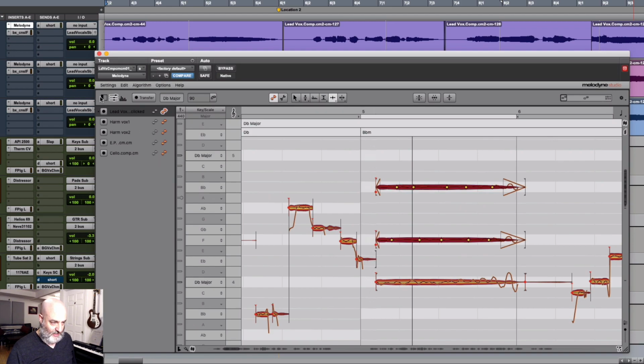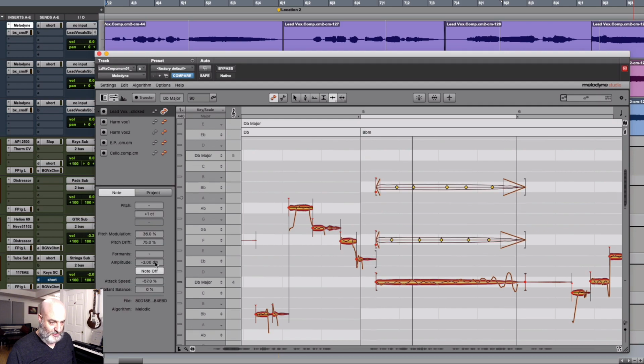so I could take each of those and come over here to my info pane, which is this little box right here, and turn that note off to make sure, because we don't want those harmonies inside the lead vocal anymore, right?